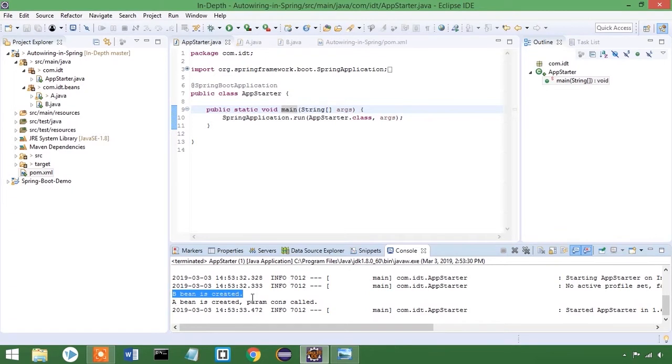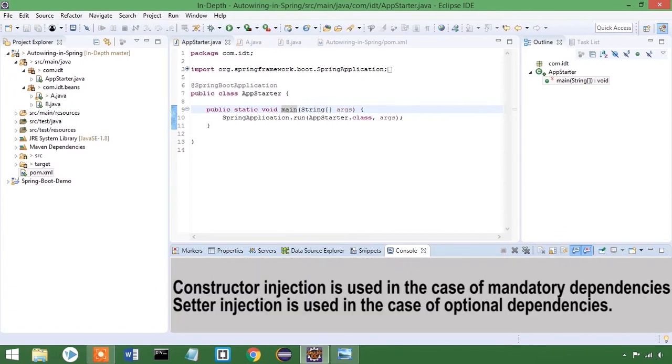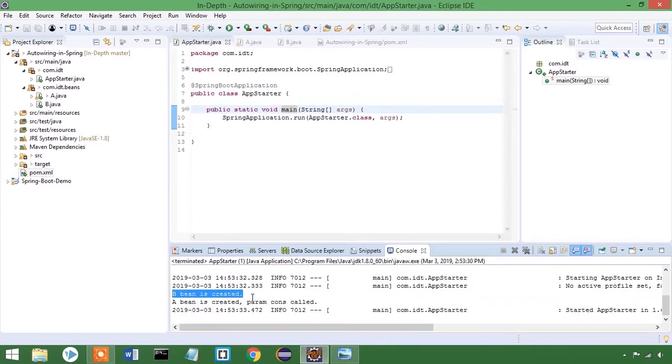Now the question is, what is the difference between setter and constructor injection? The answer is pretty simple. Constructor injection is used to satisfy mandatory dependencies, and setter injection is used to satisfy optional dependencies. Let's look at the differences with diagrams.